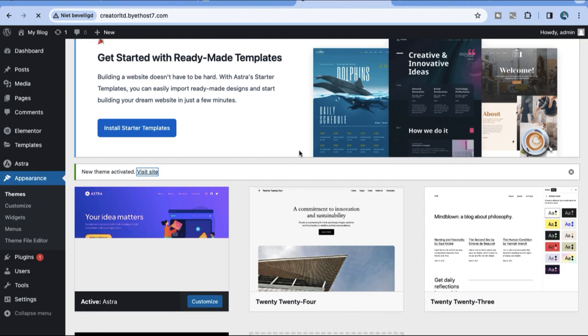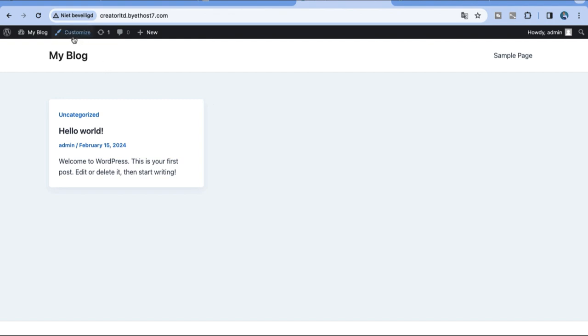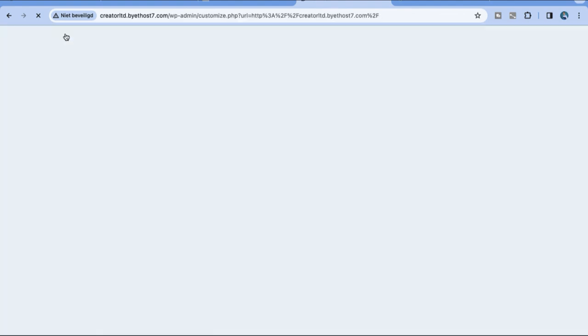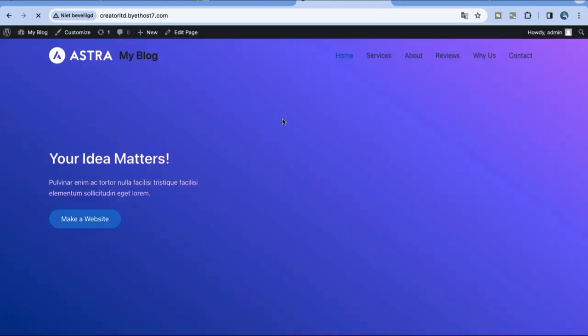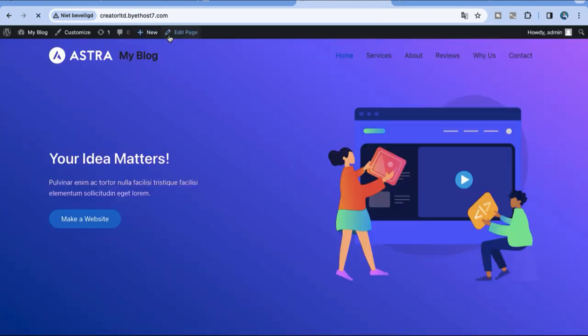So your design is changing now. Okay, it's looking pretty empty and boring. So we're gonna change that. Click on customize. And we will wait until it's loaded. Okay, so right over here you can edit your menus. So I'm gonna show you step by step how you create your very own website. Click on edit page, because we are going to edit the Astra template.